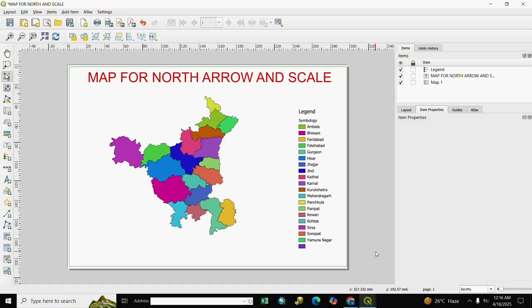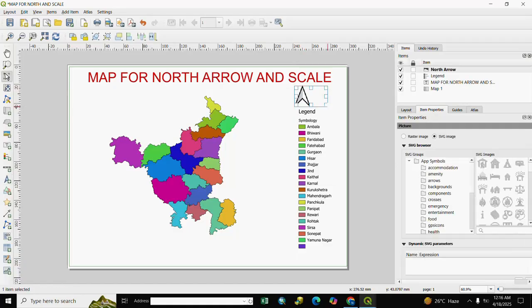First we insert the north arrow. Here is the north arrow. We select the north arrow symbol, add north arrow. We click here and we insert the north arrow. Here is the north arrow, and if you want to change the symbol as per your requirement, you select item property. Here I already selected item property.